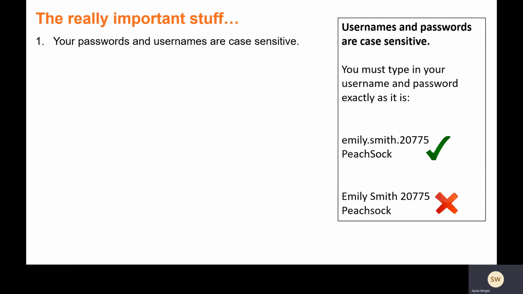We quite often get students that say, oh, well, I can't log in. And 99% of the time, it's because they're typing in their username and password incorrectly. So please just remember that usernames and passwords are case sensitive, and your English teacher is going to go through that with you and make sure that you've got the correct username and password written down in your planner.